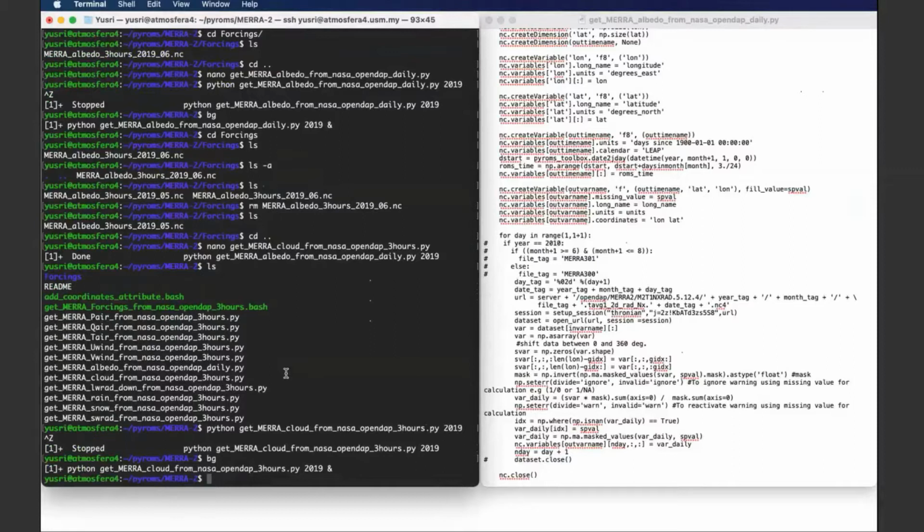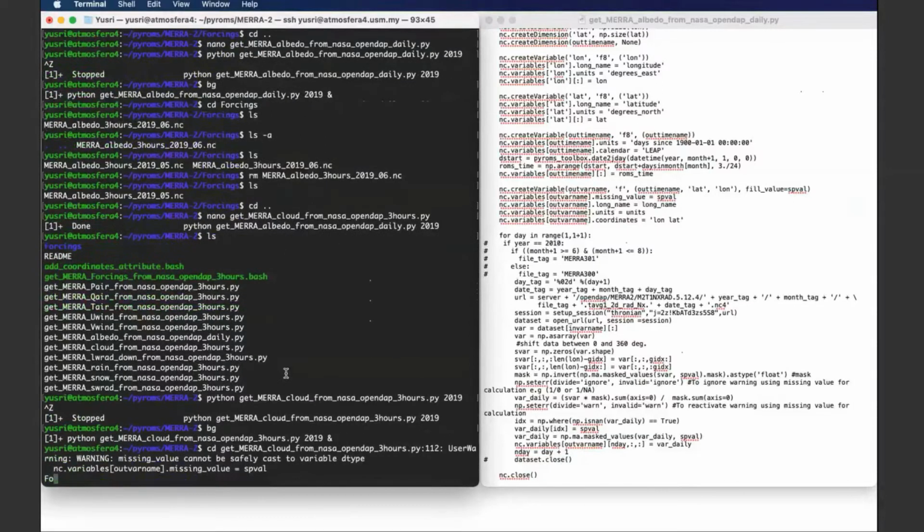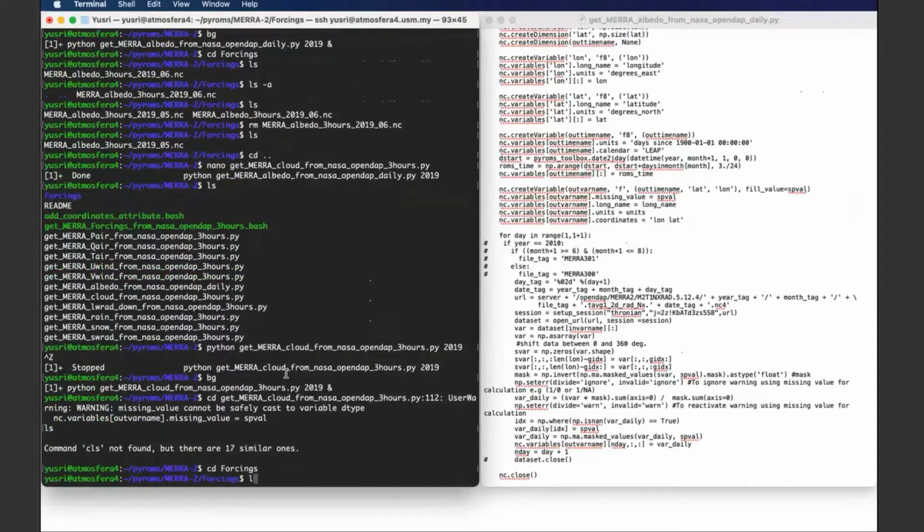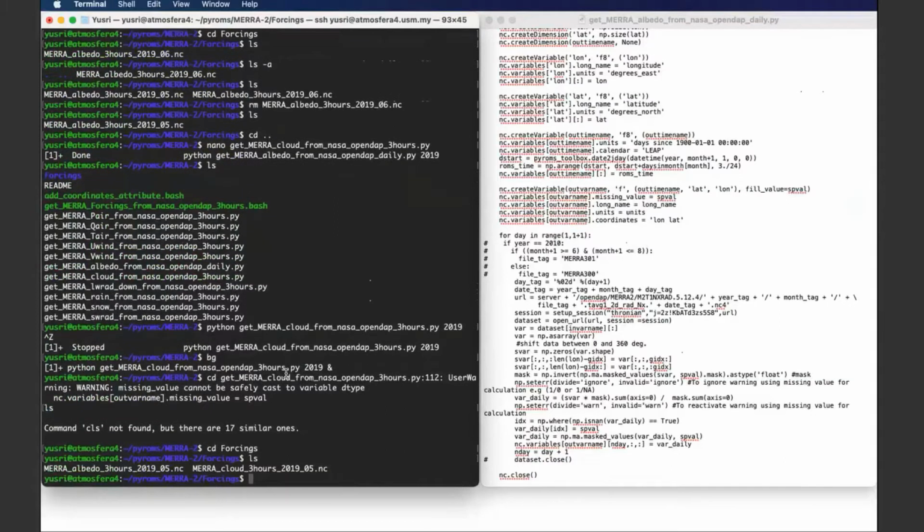So I think, oh, there's a problem. No, this is not a problem. This is the downloading data. Yeah. Okay. When it finished, that means it's finished downloading. Yep. It's there. Okay, now then we edit the other scripts.